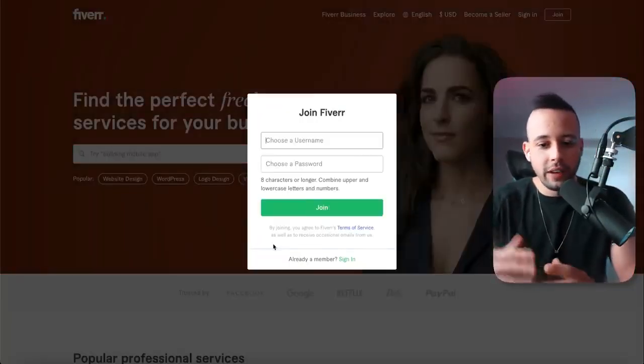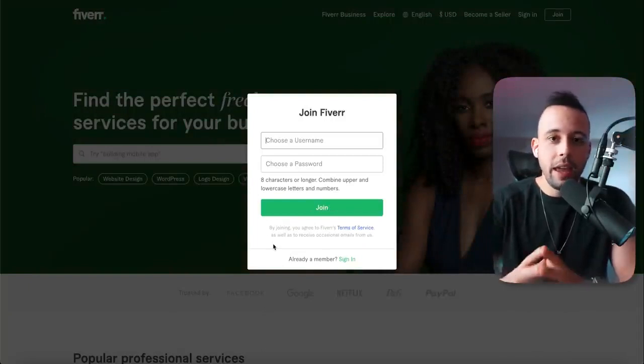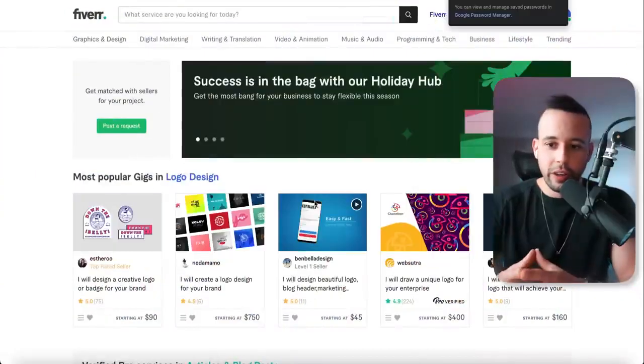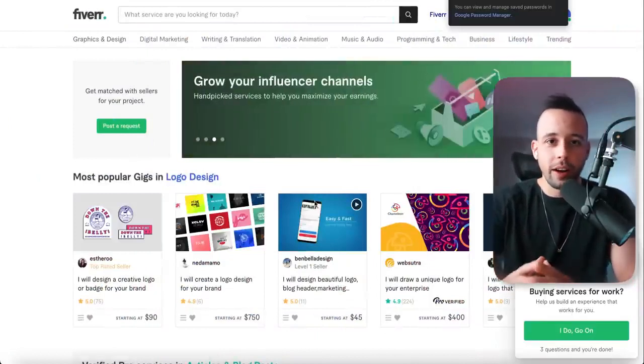Type in your email address. Now it's going to ask you to choose a username and a password. All right, so I chose a username and a password. Now I'm logged in successfully to the website. This is all you have to do to create an account on Fiverr. It's very, very easy.